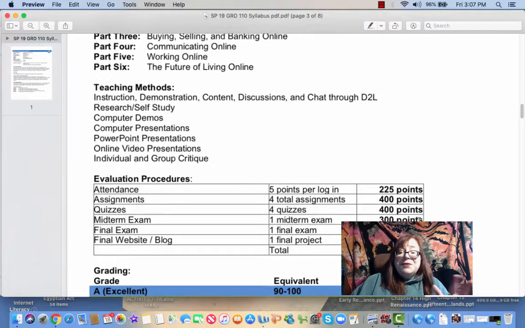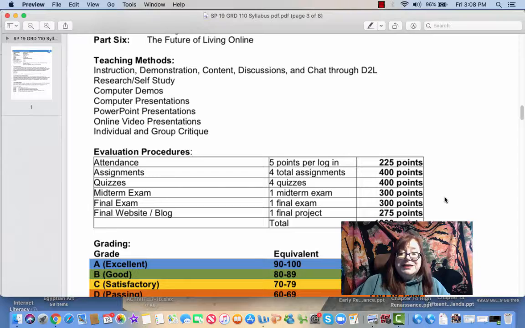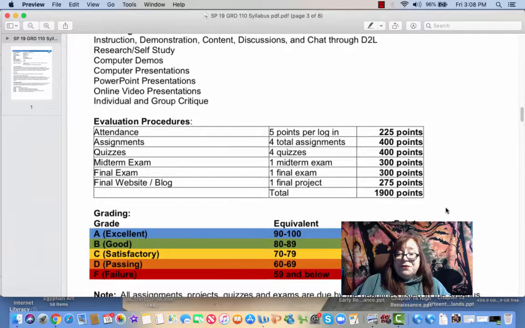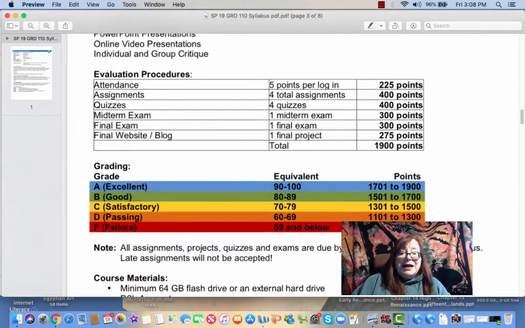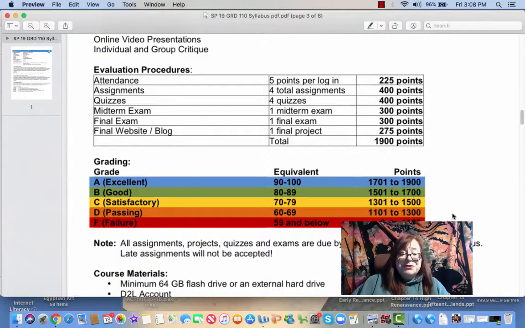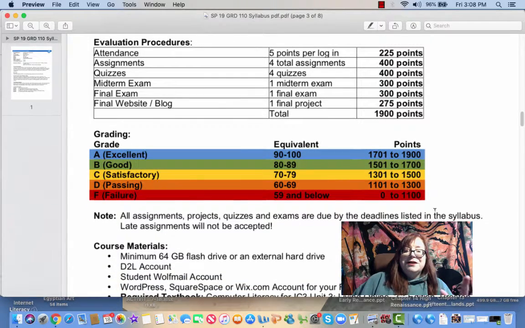So this document is up on D2L, so I'm not going to go through all of these points, but this will give you an idea of how things are going to be graded and what you can be looking for. And then I have my lovely rainbow flag of letters, which no letters, get an F. To be honest with you, I think Professor Keener did this, but it's pretty and I kept it. So that gives you an idea of what an A is, what is a B, what is a C, and all of that. So all assignments, projects, quizzes, and exams are due by the deadlines listed in the syllabus.